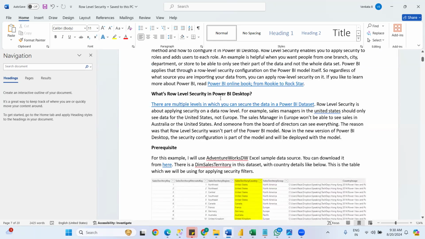So what is row level security in Power BI Desktop? There are multiple levels at which we can secure data; basically there are different ways to apply security. We want to restrict the data at the dataset level. Row level security is the key feature for applying security at the data row level. For example, a sales manager in the United States should only see data for the United States, not Europe. A manager in Europe won't be able to see sales in Australia, the UK, or the United States. And someone from the board of directors can see everything.